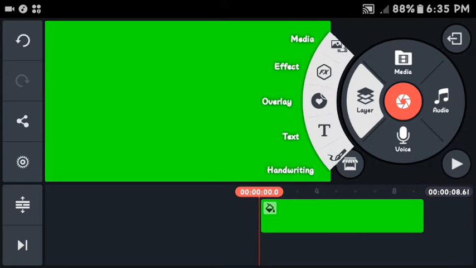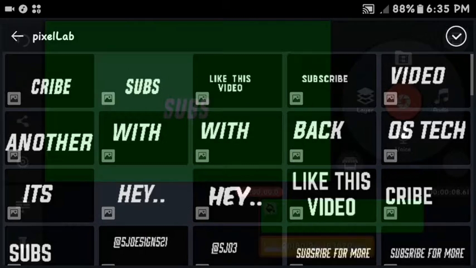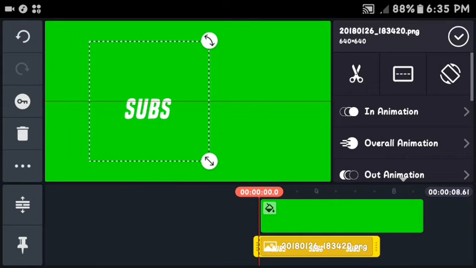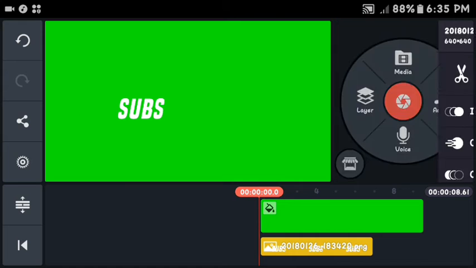So go to the layer, go to media, and then click on the Pixellab. Then select the text layer subs, and then okay, there you go, and the red line appears. It is for alignment. It eases alignment very fast.